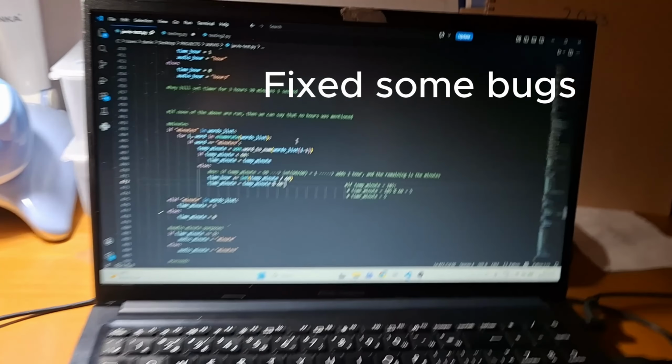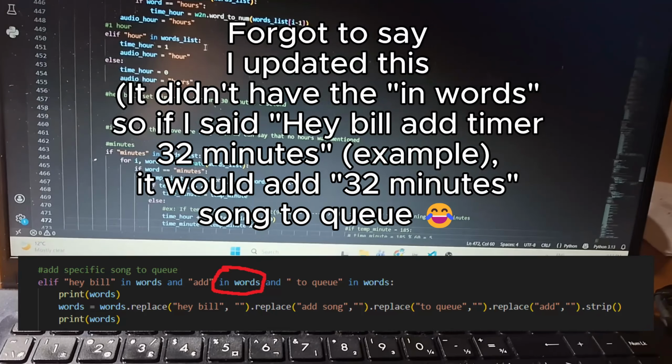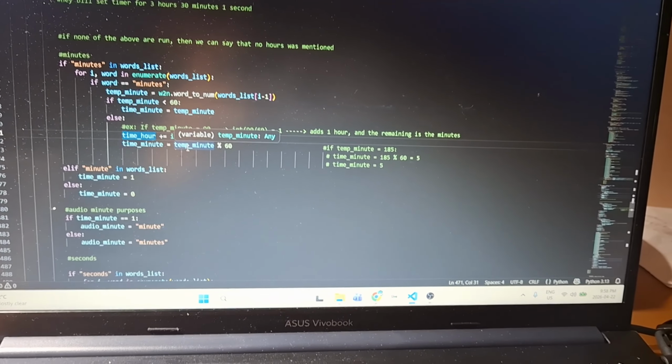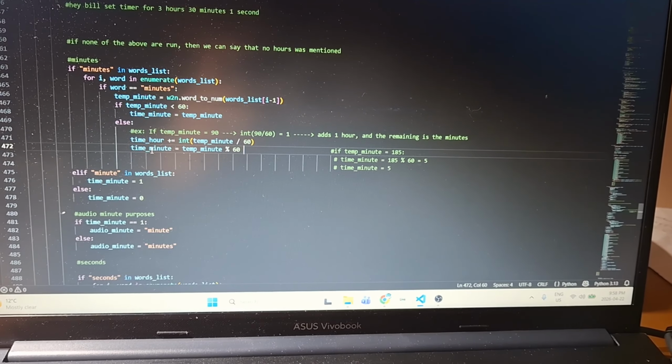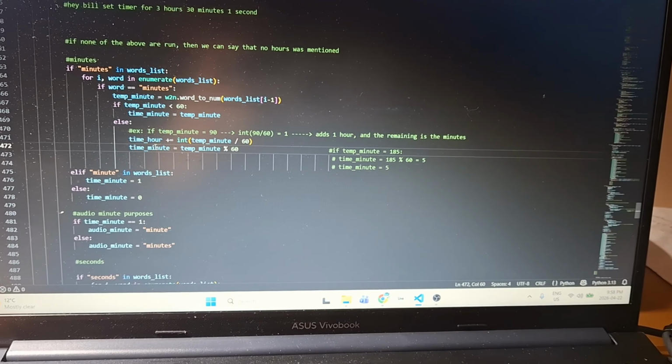That's weird. Okay, so I made some changes. Over here, when I'm setting up alarm, instead of added timer, I just changed it back to added alarm because that's a better way of saying it. And then the second one is the modulo here. So if minute is 90, 90 divided by 60 is 1.5, but then the integer value of that would be 1, so it'd be 1 hour. And then the remaining, 90 modulo 60, would be 30, so the time minutes would be 30.